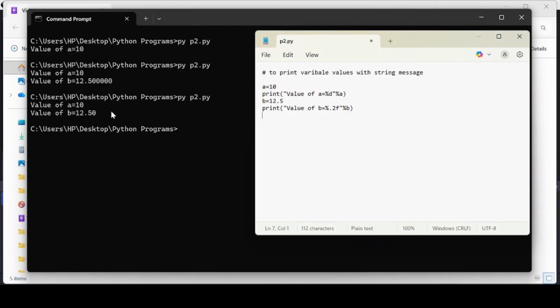Similarly, I can declare a variable c for the character I want to print. Suppose the character a, I can give in single or double quotation, and I will print value of c is equal to. To display a character we use percent c. Don't get confused: c is the variable name and percent c is the formatting character.